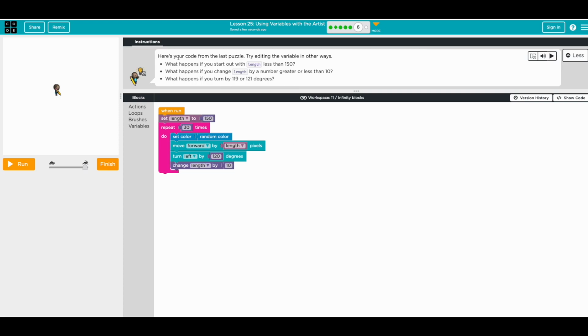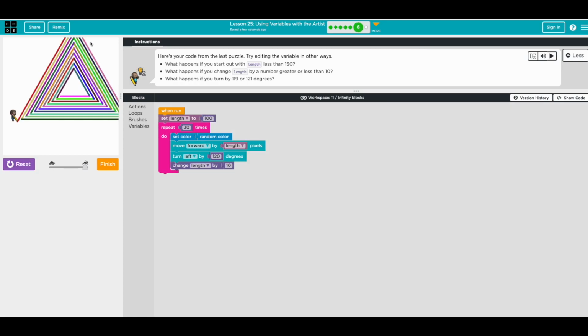Next one. So here's your code from the last puzzle. They didn't remove the code, which is good. Try to edit the variable in other ways. So they're asking us to make some changes and see what happens. Let's take their suggestions. What happens with length less than 150? Let's try 100 and see what happens. Okay, you get a smaller one. All good. So let's revert it back to 150.